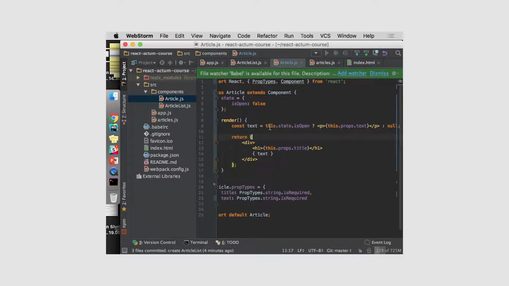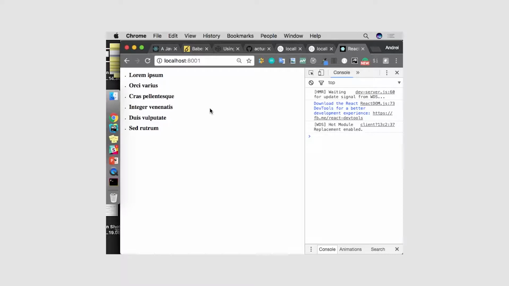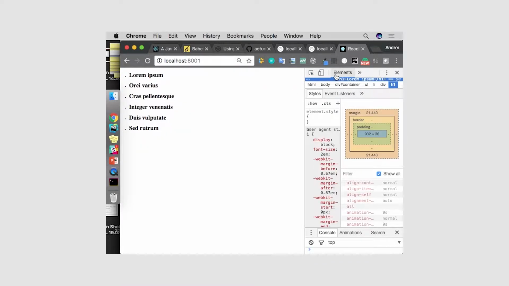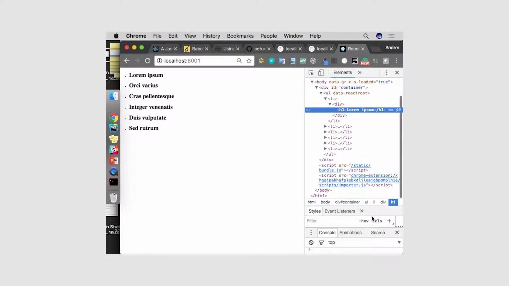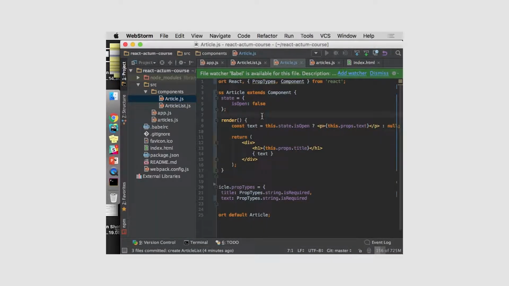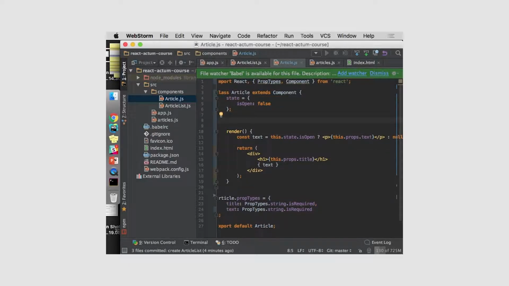If it's open. Do you understand what it did? It's a ternary operator. If it's true, it will call this one. If not, null. In DOM, if your node is undefined, it uses null. In JavaScript, it will use undefined, but in DOM, null. See. And let's see our elements. We see only H1. We don't have text. So we need to create an event listener here to change our state. Let's create a method which we'll call handleClick.